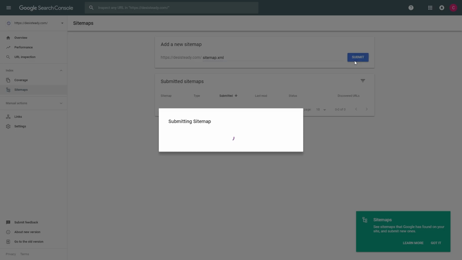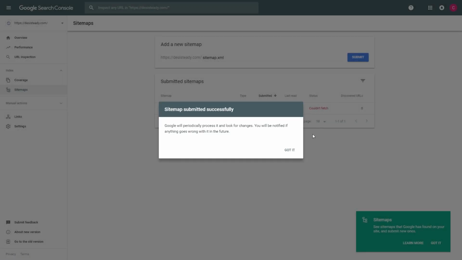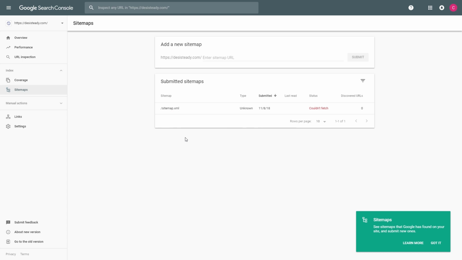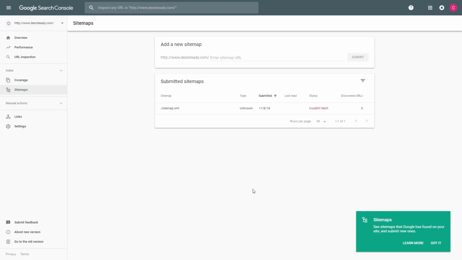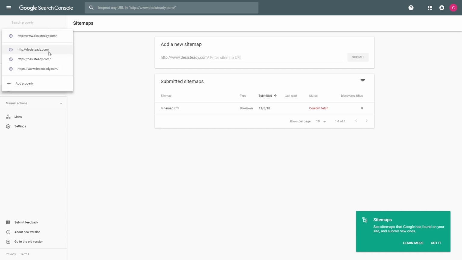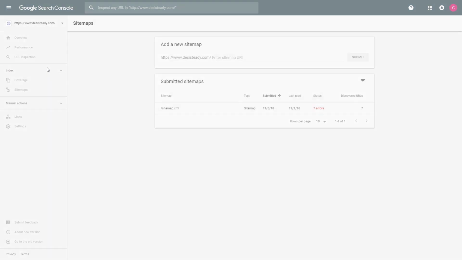From here, you can automatically verify the non-HTTPS as well as the www and non-www variants of your domain by clicking your property name in the upper left and selecting Add Property. Once you've added the additional properties, you can switch between them by clicking the property list in the upper left and going back to the Sitemaps page to enter the sitemap for each variant of the domain.